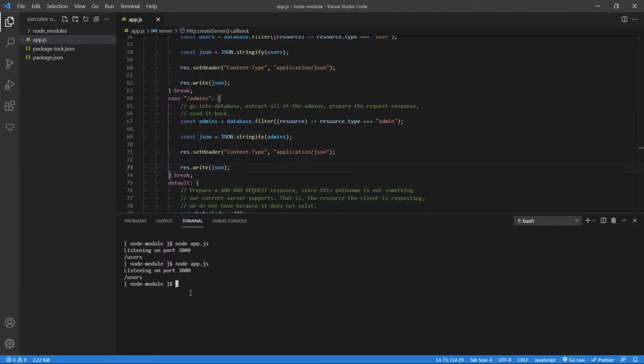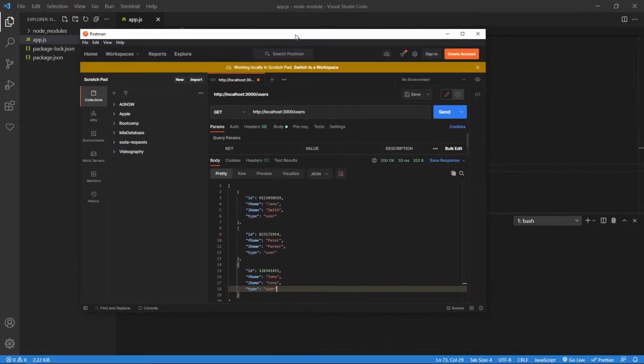Kill the server. Run it again. All right, so here are the users. I hit send. Cool, I got the users. Now if I change this to admins with an S, hit send, I get the admins. Beautiful. See that? Amazing. Simple, yet effective.